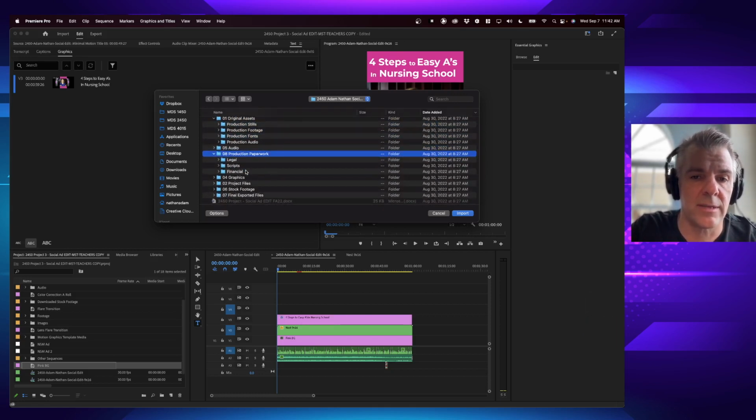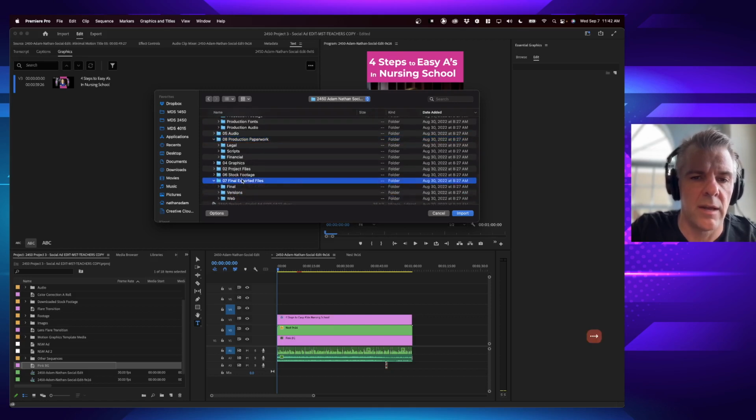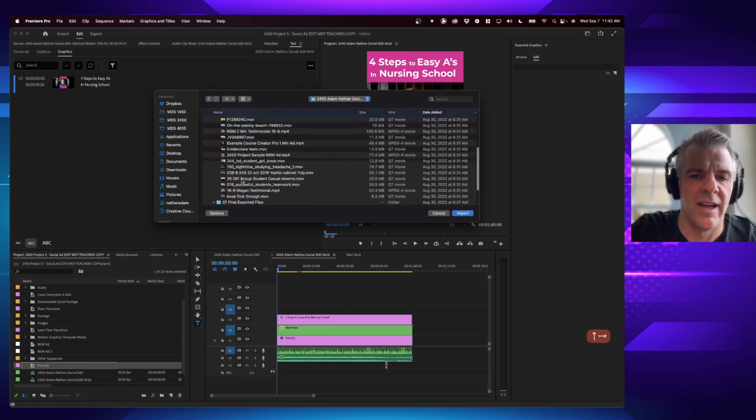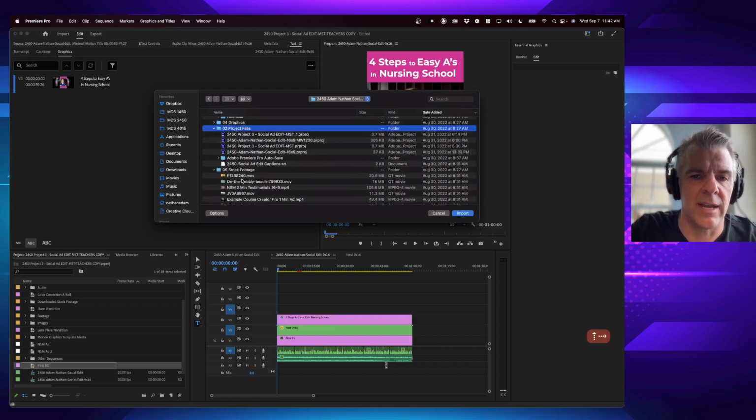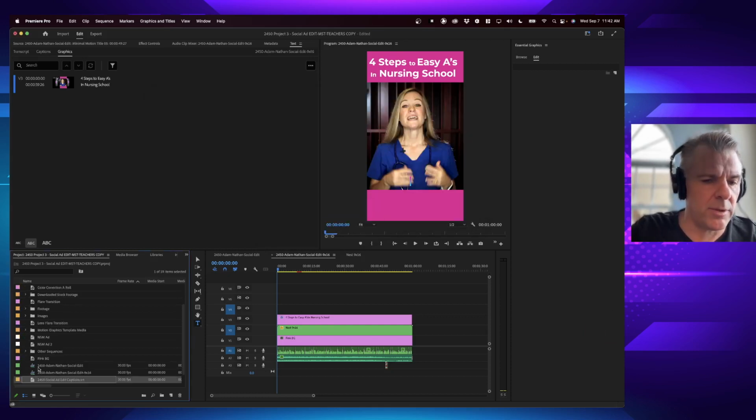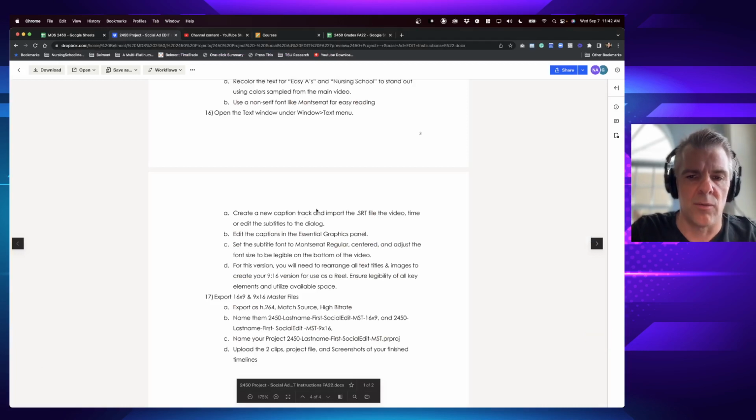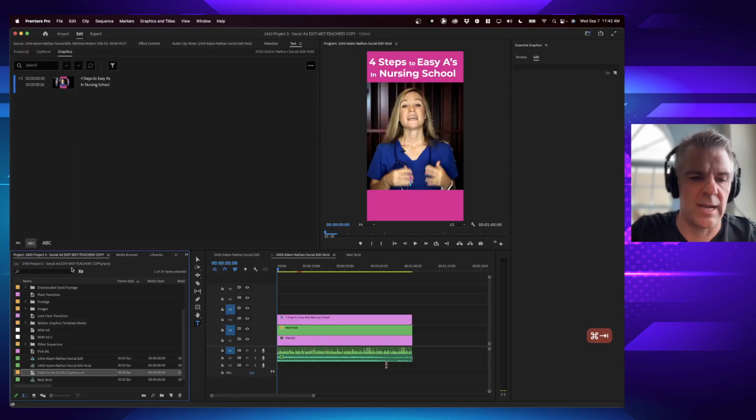This is one of the reasons you want to have a fully effective organization. There it is. I put it in my project files. That makes sense. So social edit captions and import. And when it imports it, you can see there's our social edit captions and it's ready to go. So we've imported the SRT file. We need to create a new caption track. In this case, if I simply drag and drop, you can see it says drop here to add a new captions track, and I'm dragging it and dropping it above the video tracks themselves.